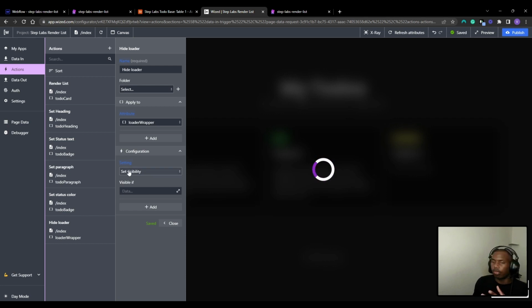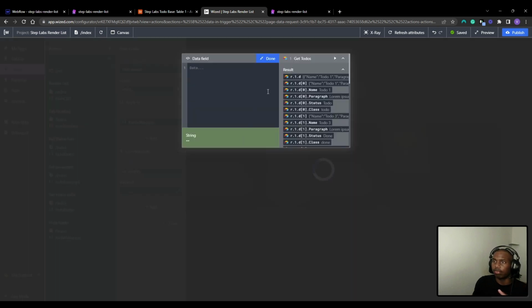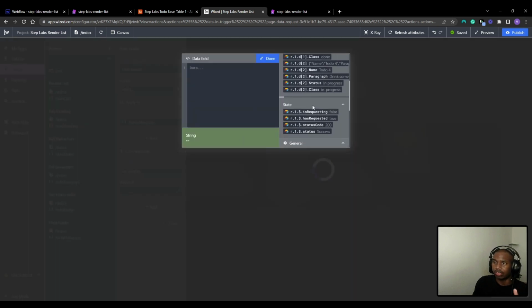Okay, and this is one of the more technical parts of Wized, or the learning curve as they might say, is using logic. So what we want is for the loader to hide once the request is finished executing. So we want to set it to visible if the get to do request is requesting, or has requested successfully. So the code we're going to use for this is going to be this bit of code here. I was going to explain it, but I'm going to explain it now that it's pasted in.